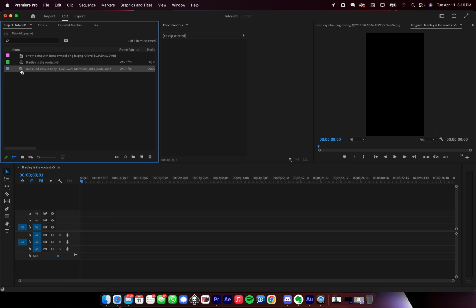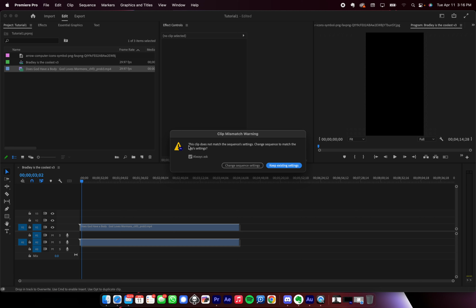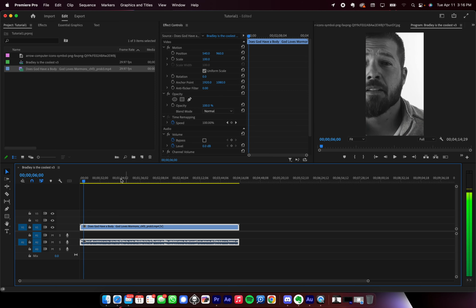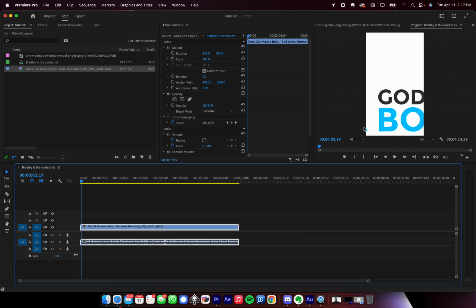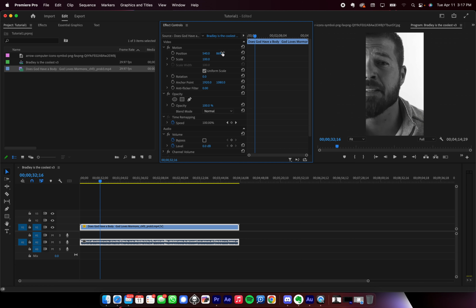Now, if I drag my video file onto this, see, I can kind of move it around. It's going to ask, this clip does not match the sequence settings. That's because we're dropping a 4K video into a 1080 by 1920 sequence. So I can either change the sequence settings, which will adjust the sequence we just made to match the video, or I can keep existing settings, which in this case is what I want. Now you'll notice that looks like straight garbage. That's not what we're wanting. So what's going on here is a 4K video is bigger than this shorts aspect ratio.